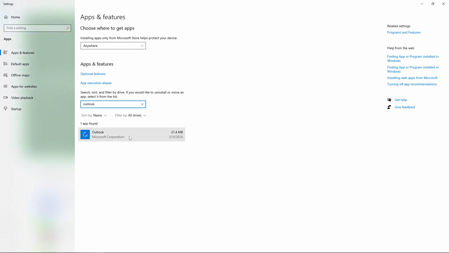From the search results, you'll spot the Microsoft Outlook icon. Click on it once and you'll immediately see the uninstall option appear right there. Simply click on Uninstall to remove the application from your system. This process ensures a clean removal of all Outlook files and settings from your computer.